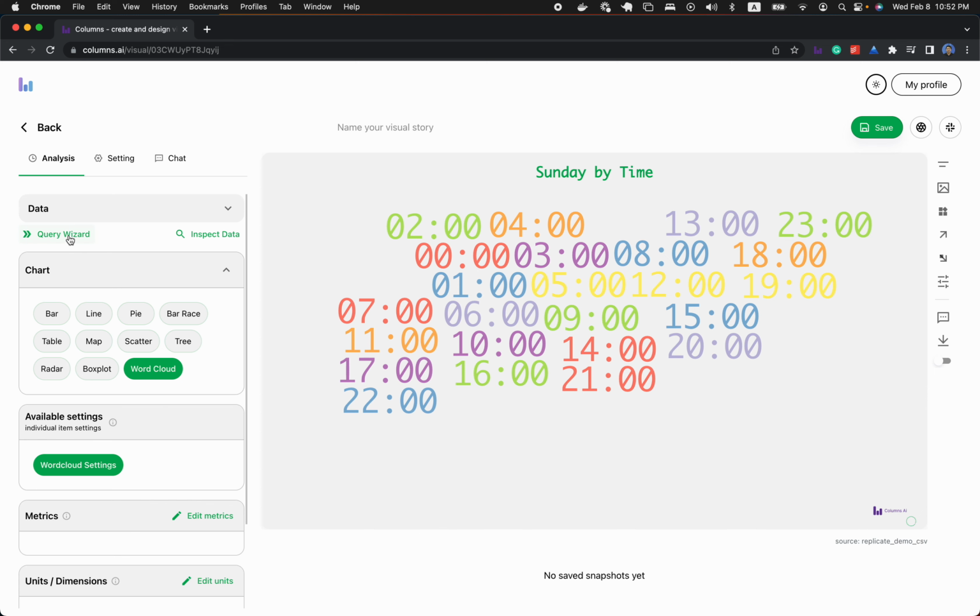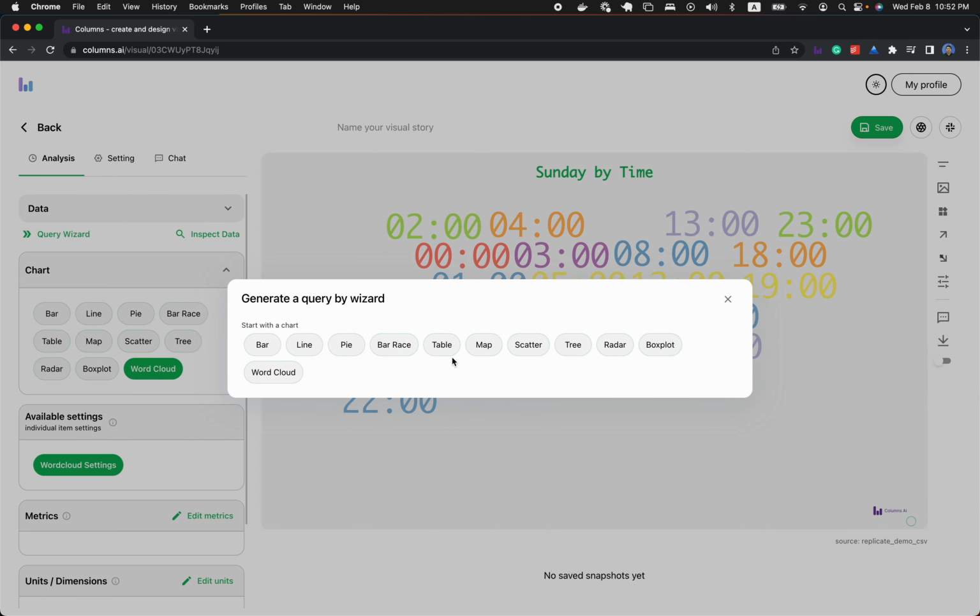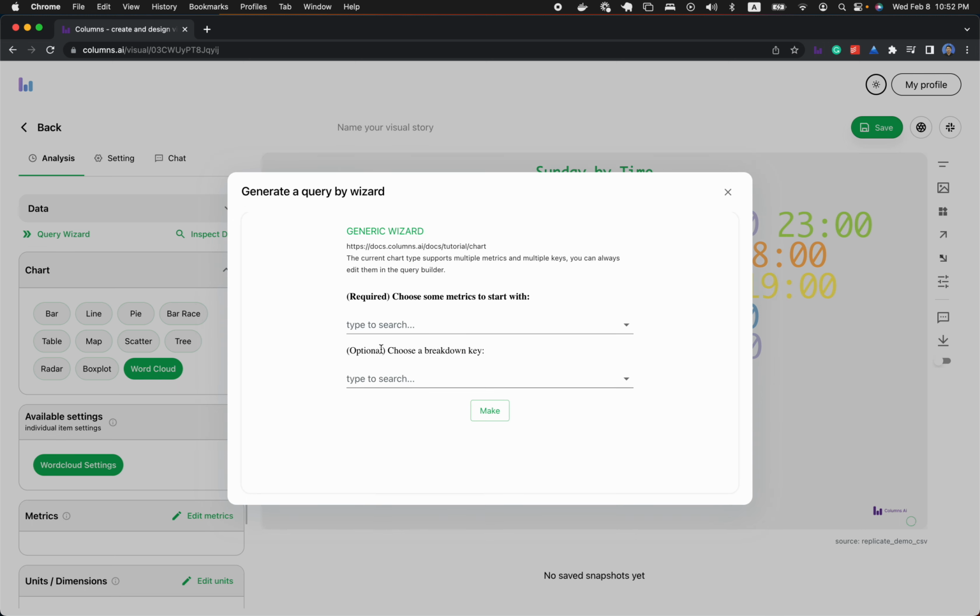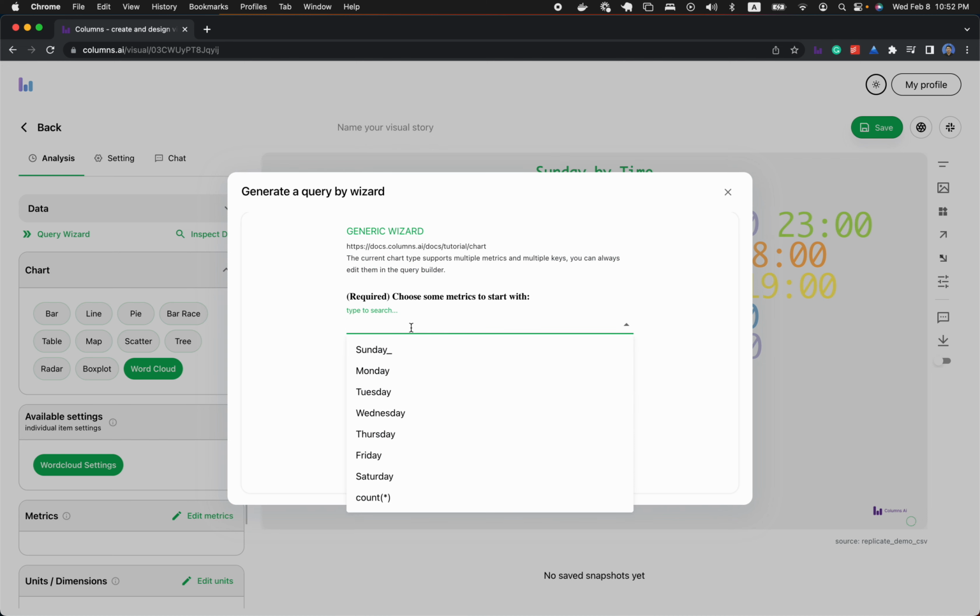For the wizard, it's basically you can start with a chart type first. For example, I can start with a line chart, and the system will tell to get this chart what kind of required field you need to fill it together with some descriptions, so to help you understand how to choose.